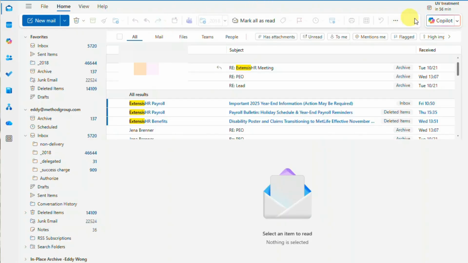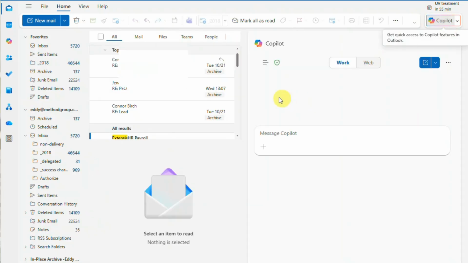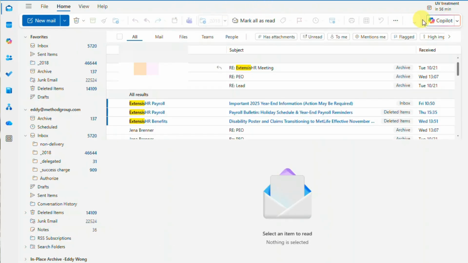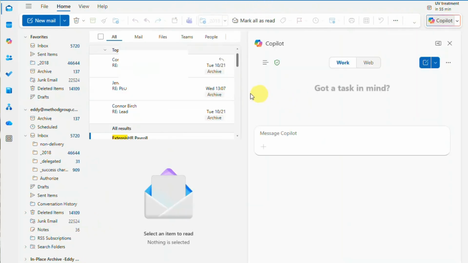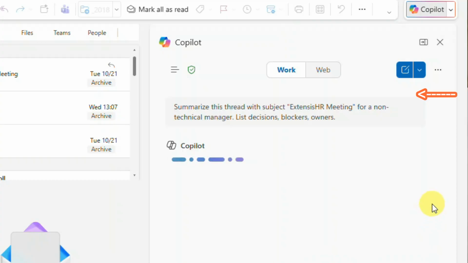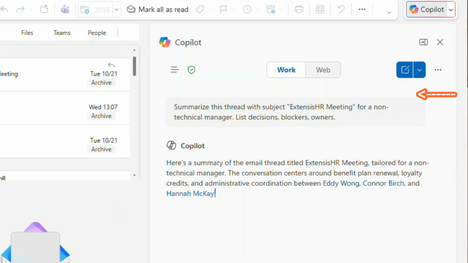Let's dive into Outlook. Picture your inbox. Hundreds of messages, from extensive threads and information overload. Now see Copilot in action. Here's the prompt. Summarize this thread for a non-technical manager. List decisions, blockers, owners. Before, 30 emails, endless scrolling.